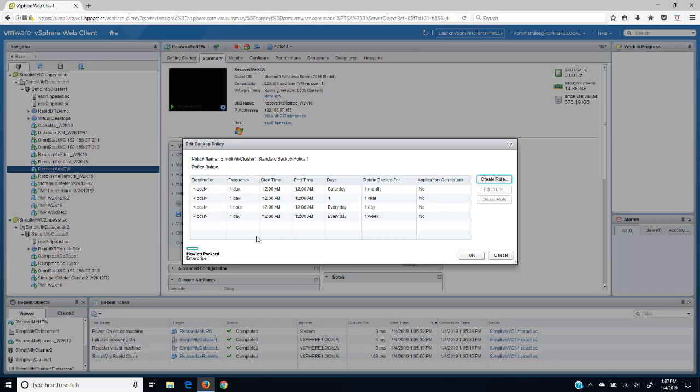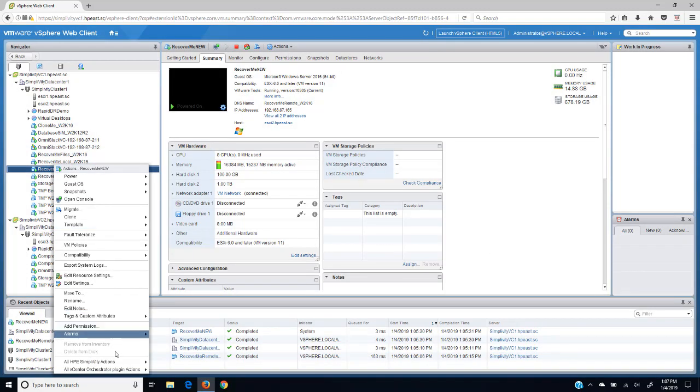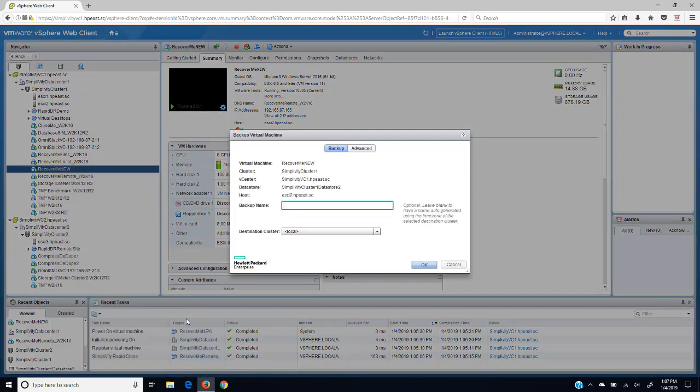So I could certainly change this or edit and add a rule in the environment to create a remote replication of this or a remote backup. But I could also do this in an ad hoc method, and that's what I'm going to do for this demonstration. So we've got this Recover Me New. We're going to right-click, go down to SimpliVity Actions, and select Backup Virtual Machine. We'll call this Remote Backup 1. Instead of the local destination, I'm going to select the secondary cluster. Right, I'm going to click OK.